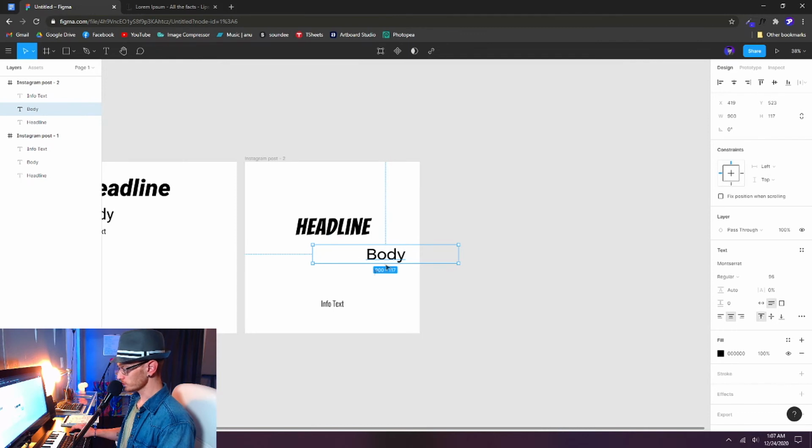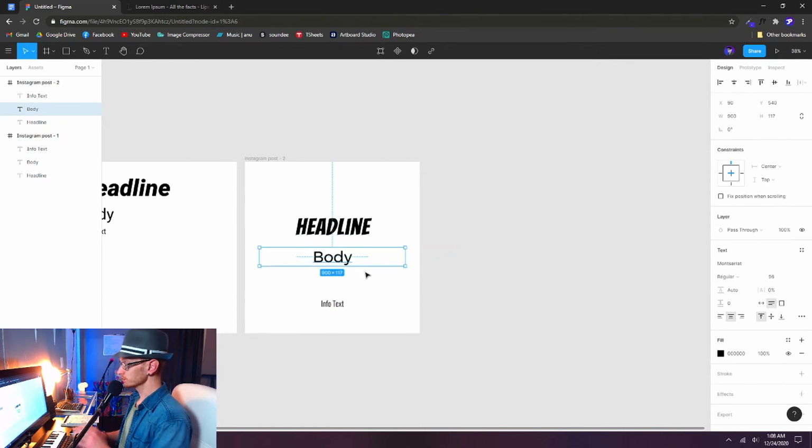Now we can see that the box is bigger than our text element, and I'm going to constrain this to the horizontal center right over here. I'll talk about constraints in further tutorials. This will just make it easier for me to show you what I'm about to do. So I'm going to just move it back over and center it onto the frame.